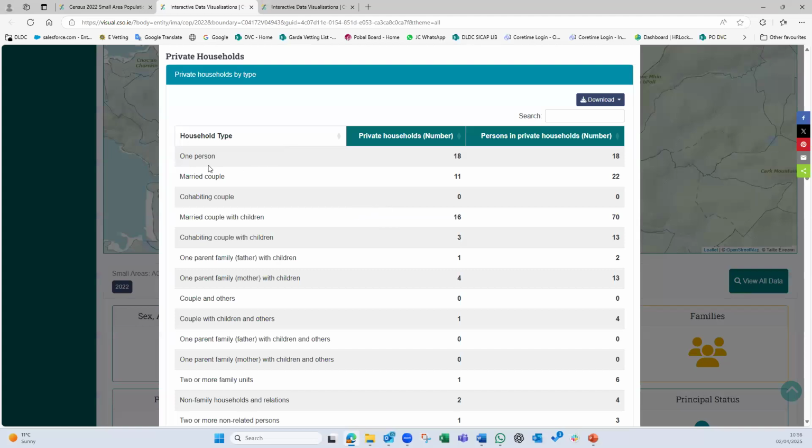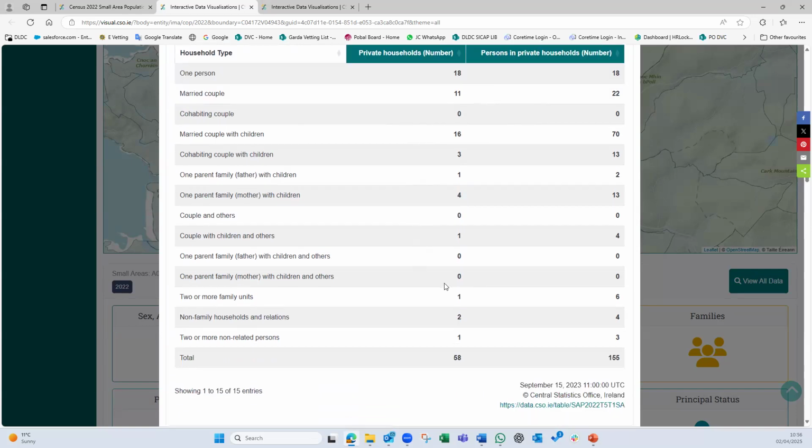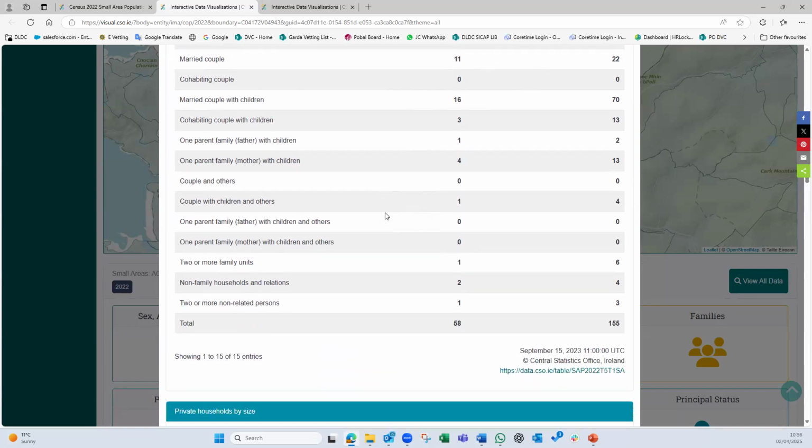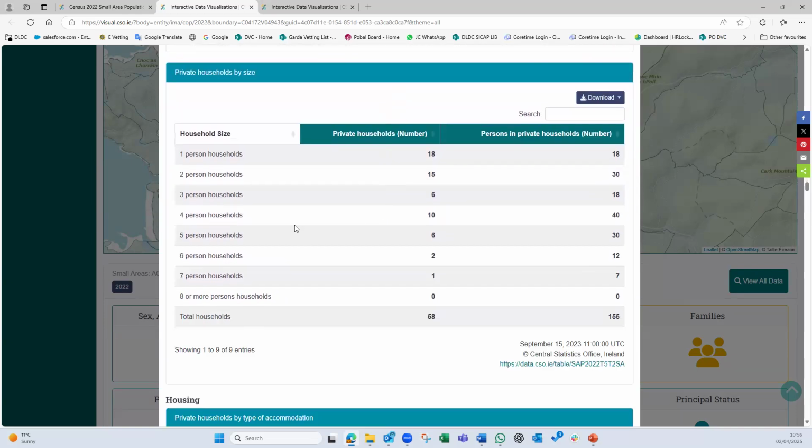Private households: one person living alone, there's 18 of them. There's 11 houses with married couples in them. Nobody's cohabitating. Married with children is 16. So you'll find that some of these figures conflict just because of the way that people have stated what they're doing and how they're reporting the information. But overall, it gives you a picture of the community that is there.